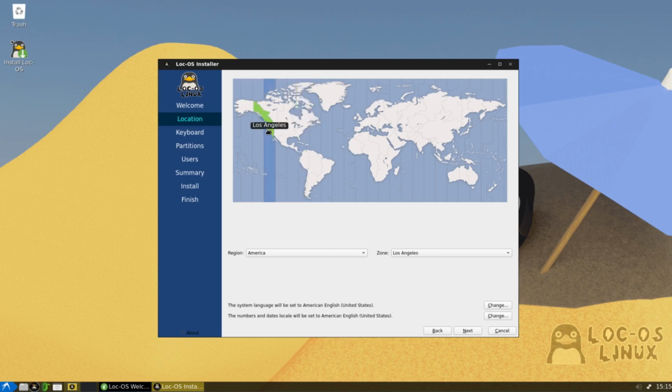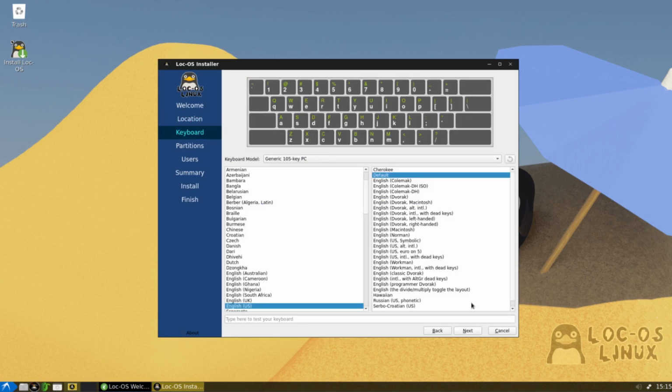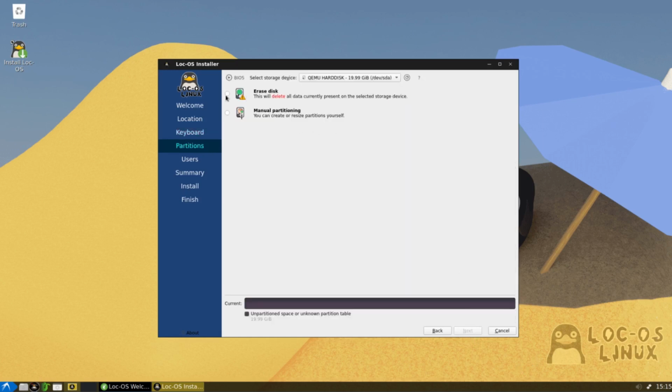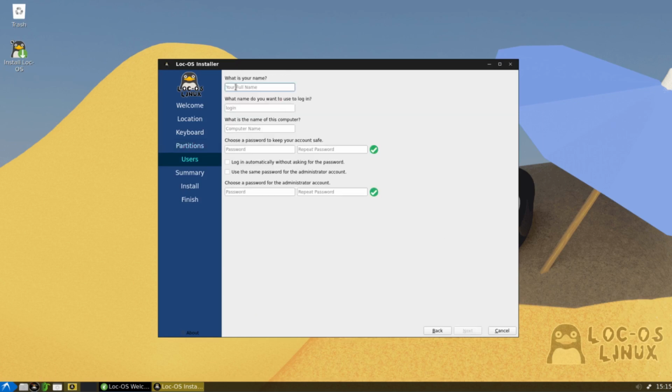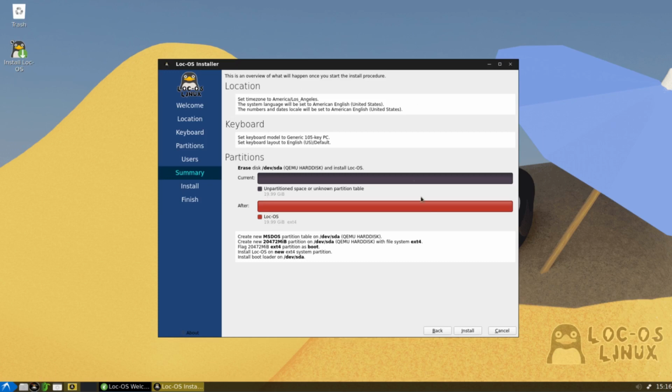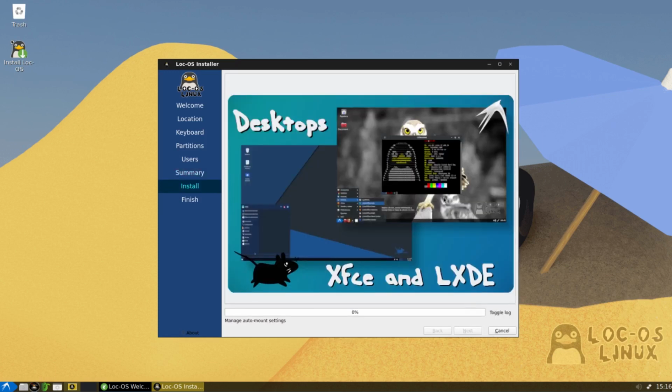My location, I am in Los Angeles. Click next. Keyboard, American US. Click next. Select erase disk. Leave everything else alone. Click next. Let's add some user info. Log in automatically. Use the same password for the administrator account. Click next. Overview of the installation. Click on install. And it's installing.